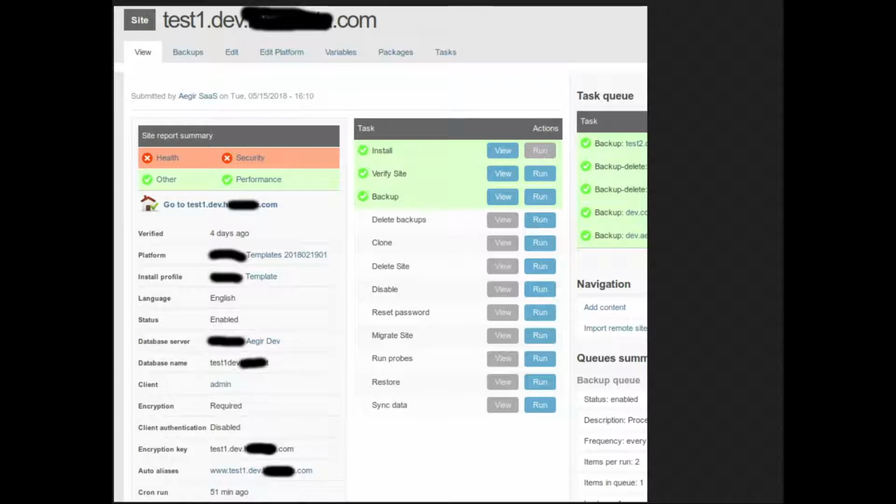Cloning the site will make a copy of the site. You can delete the site, disable it, reset the password. If you reset the password, instead of "go to the site," it becomes "log into the site," right? So that's just a handy thing. If you don't have backend access for the moment, you can't run drush uli. That's basically what that's doing. And then here's where we get into running probes, which is what's going to update the report entries. And then you've got things like sync data, where if you have multiple environments, you can copy the database and files between them and things of that nature.